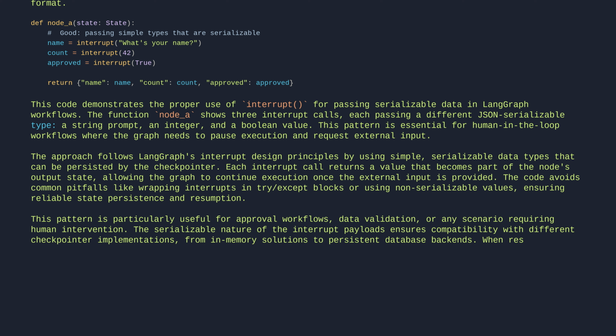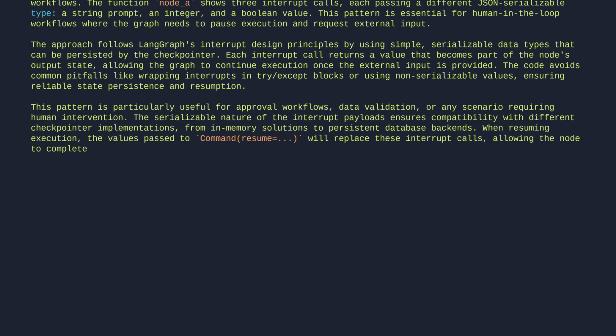When resuming execution, the values passed to Command(resume=...) will replace these interrupt calls, allowing the node to complete its execution path. Let's break it down.